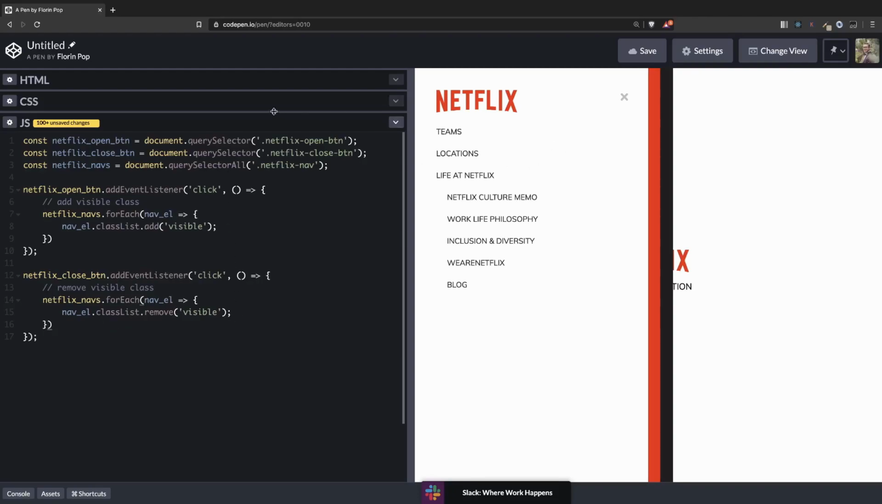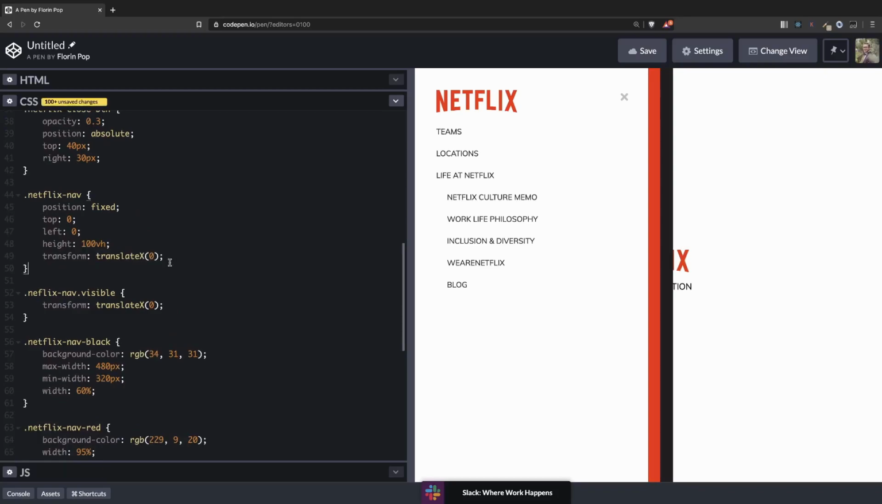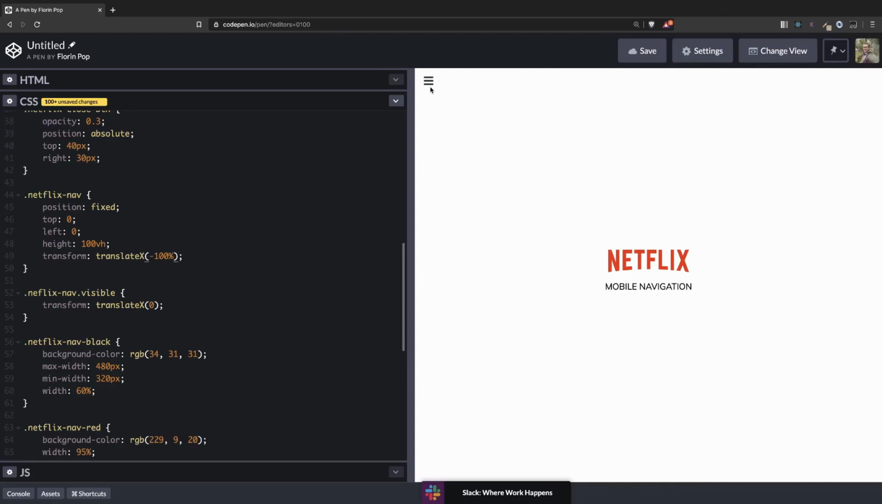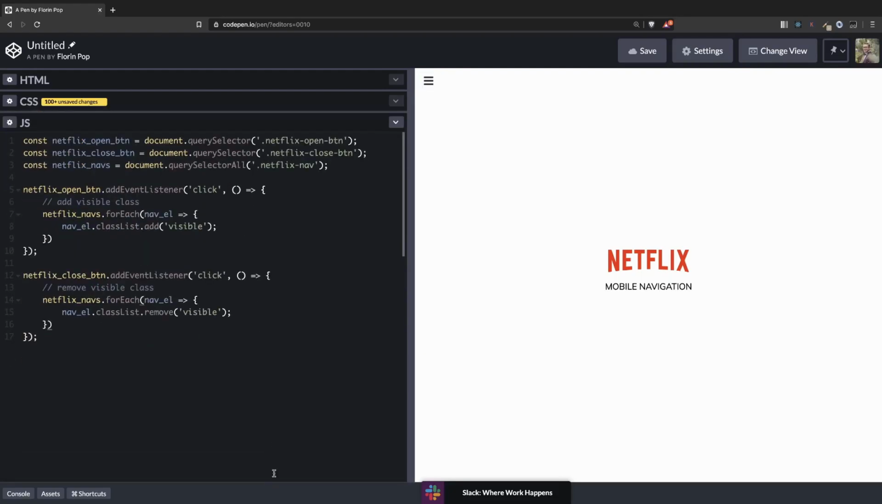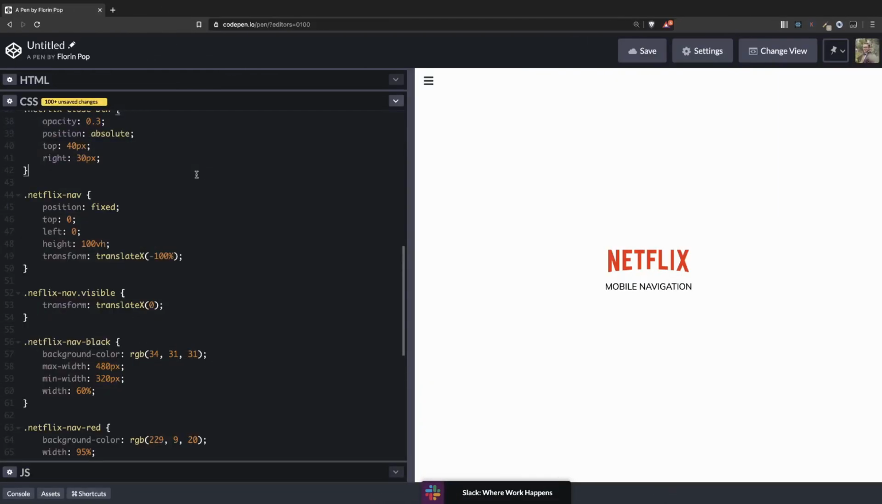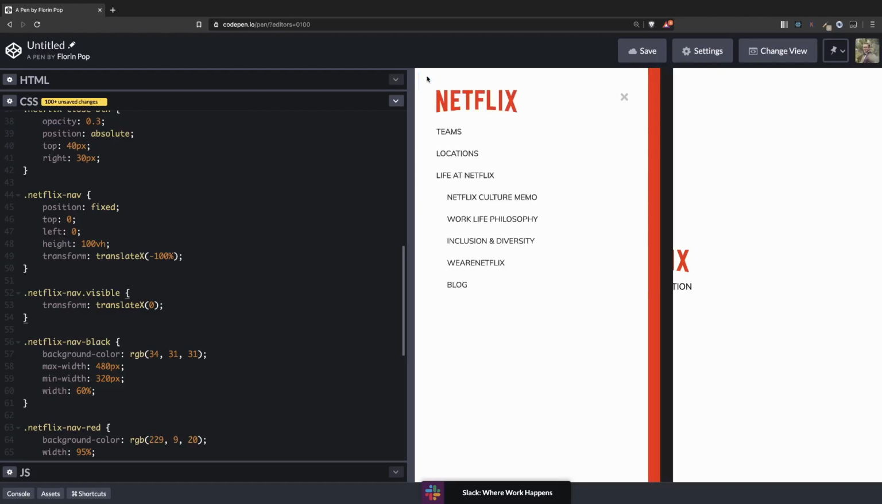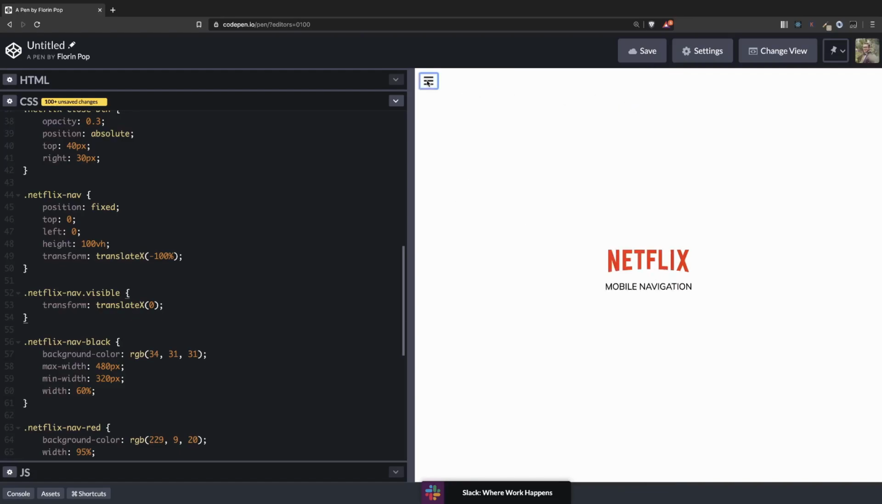Okay, let's see if that works. But first, let's add back this -100%, so we can see it toggle. Oops, it doesn't work. Why not? Alright, so apparently I found the bug. Here I mistyped Netflix. So it's Netflix nav.visible. So let's see if this works now. Perfect. So we can see the navs appearing and disappearing.